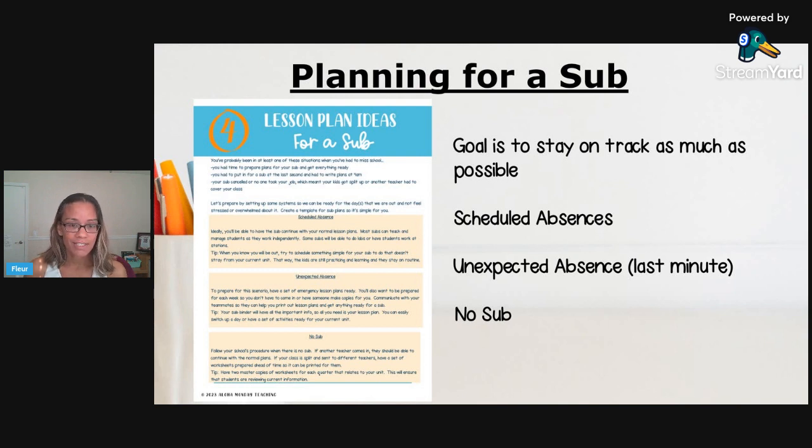So the first one is a scheduled absence. Oh, first, also, the goal when we have a sub is to stay on track as much as possible. Try to keep things in the same routine for your kids. If it's just a day, that's fine. But if it's a long-term absence, we want to keep the kids on track with their routines and their learning as much as possible. But sometimes it doesn't work out. Like for unexpected absences, we might have to change our plans a little bit, which is fine, as long as you can jump back in.